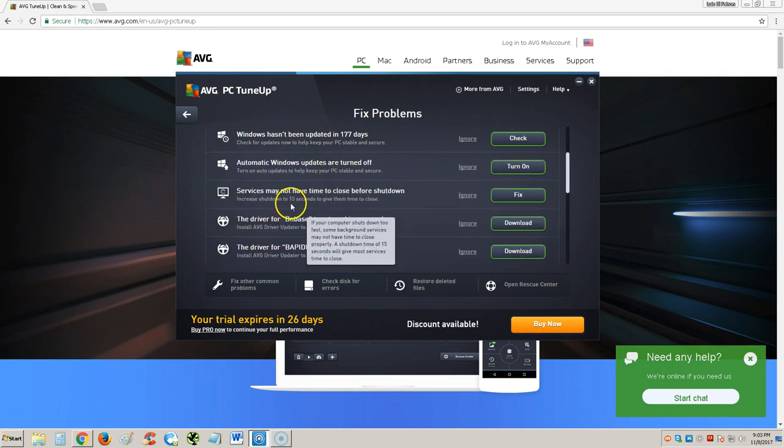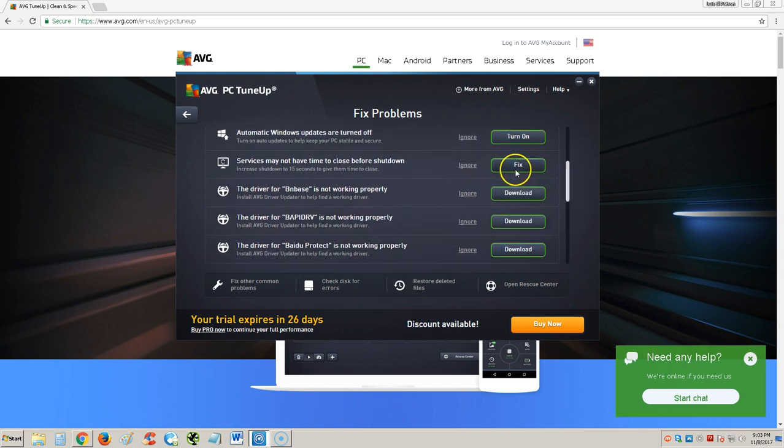Updates are turned off, which is fine. Services may not have time to close before shutdown. Increase shutdown to 15 seconds. We're fine there. You can fix that if you want. You can hit fix here, but I'm okay with that. It's fine. It already takes long enough to shut down. Imagine adding 15 seconds to it.